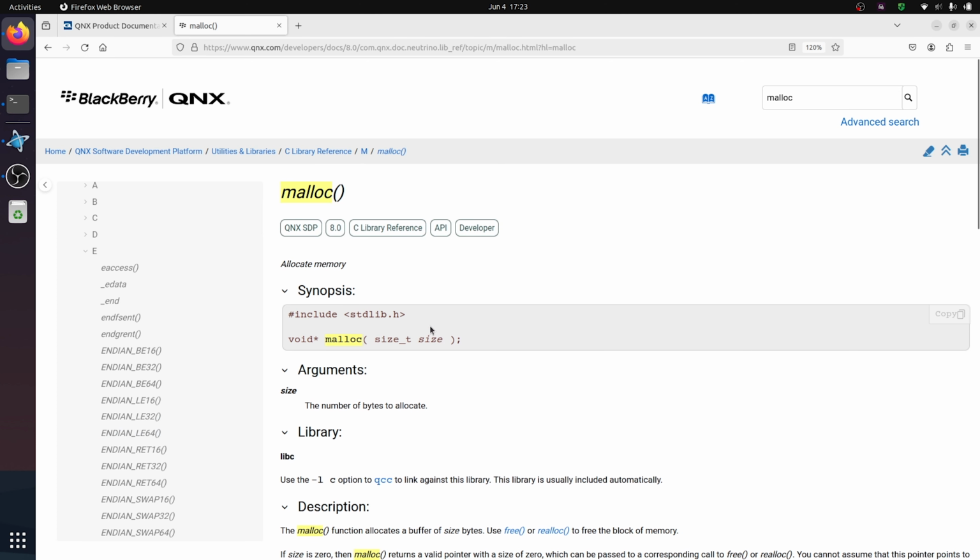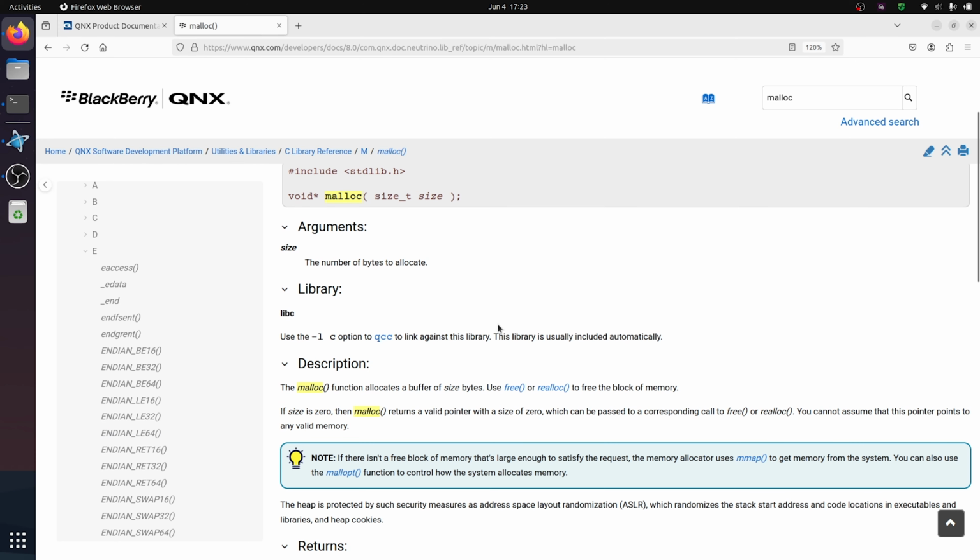So what I want to highlight is that anything that you want to do on QNX SDP 8, we have some documentation for it. We have some guidance, and we want to highlight that information for you so that you can make the best out of your QNX SDP 8 installation and your QNX experience overall.